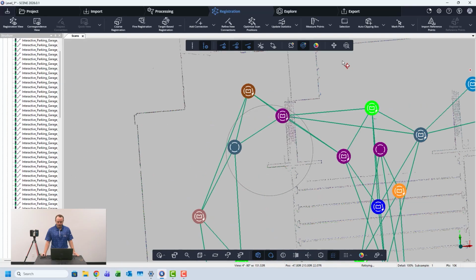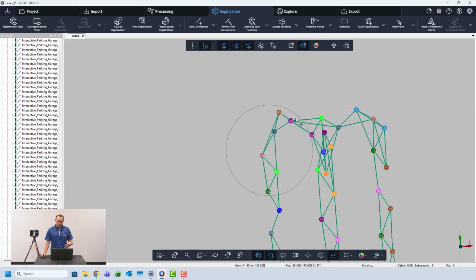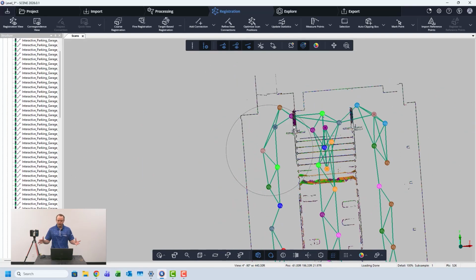Our next project, we're going to fix issues with scans that just aren't even close to being aligned with our inspect tool. So I'll see you in just a second.